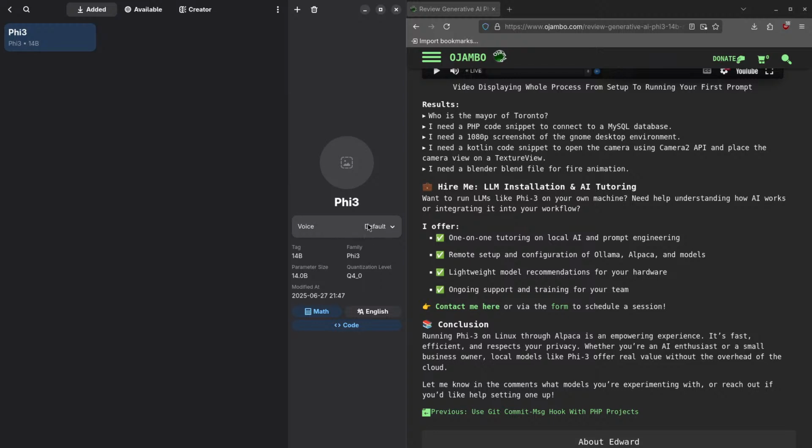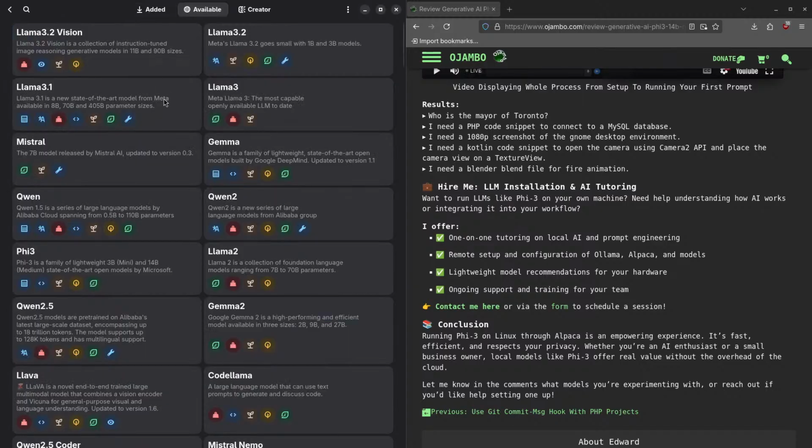The voice part is where you can ask it questions and then it will answer for you, so I don't care about that. I'm more interested in the results. What you do is, if you don't like this one, you simply go to available, click available, and you see there's a whole bunch of other models you can take.